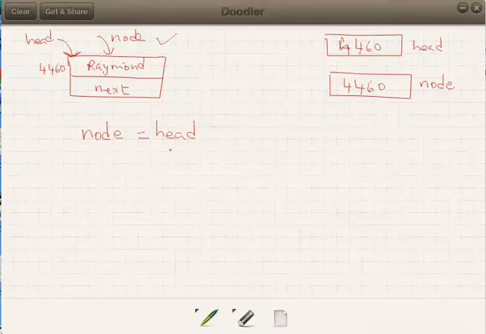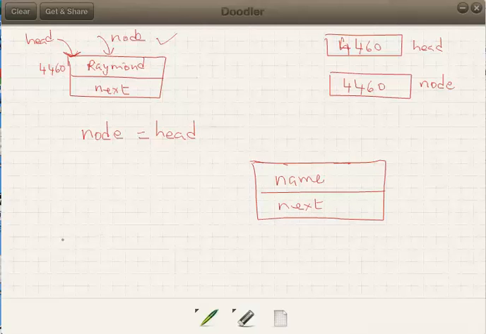How would I build a second node? First get a pointer, structure, name, and next. How would I get this? Malloc, size of the structure, right? We just repeat the same thing again. That's it. Once you know how to do it, the rest is all the same.